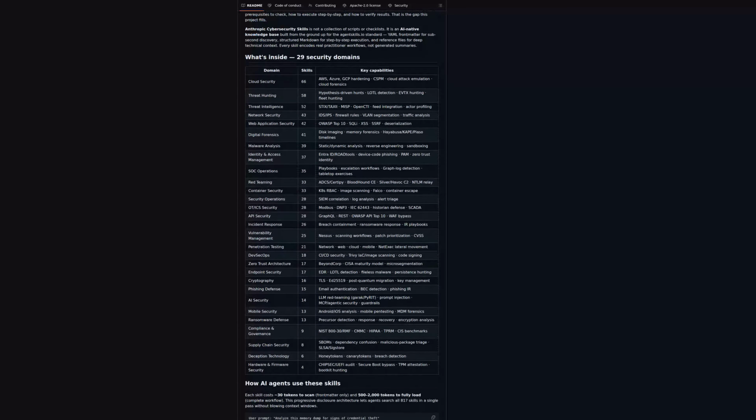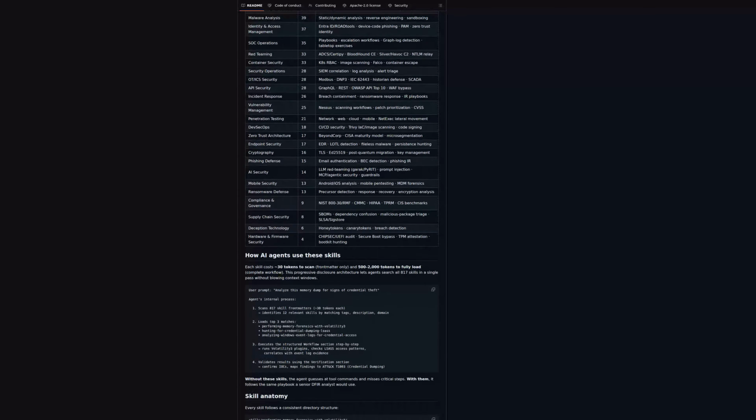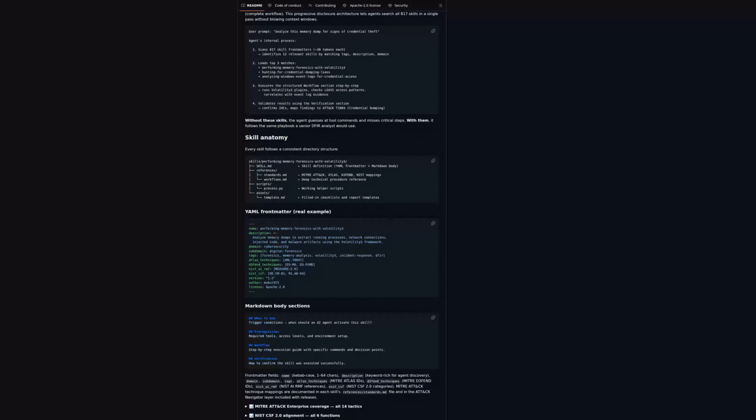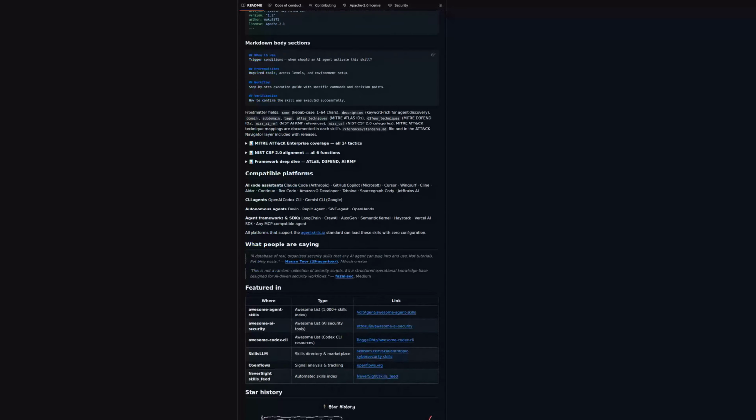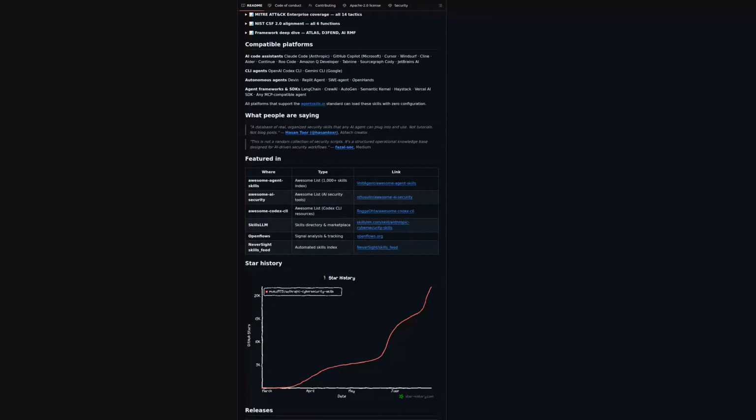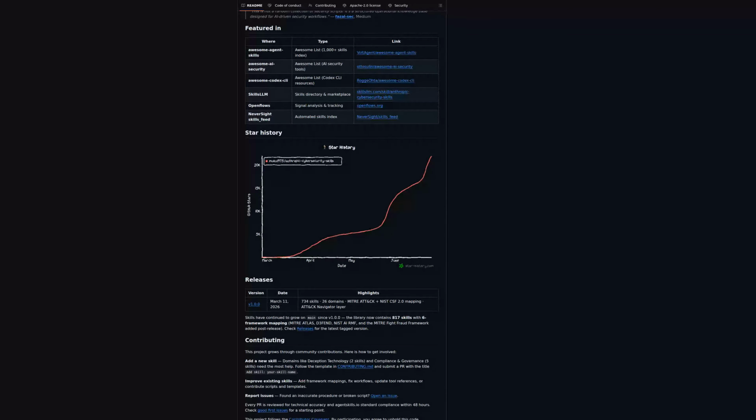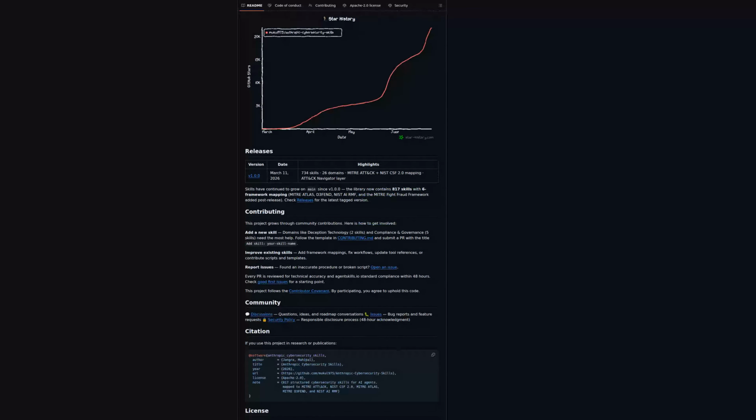Mapped across 6 frameworks including MITRE ATT&CK v19.1, NIST CSF 2.0, and the brand new MITRE Fight Fraud framework. An agent with these skills follows the same playbook a senior DFIR analyst would, the entire cybersecurity curriculum, available with one command.